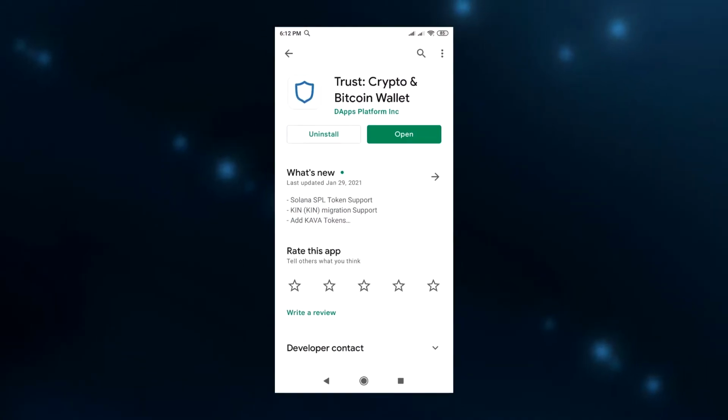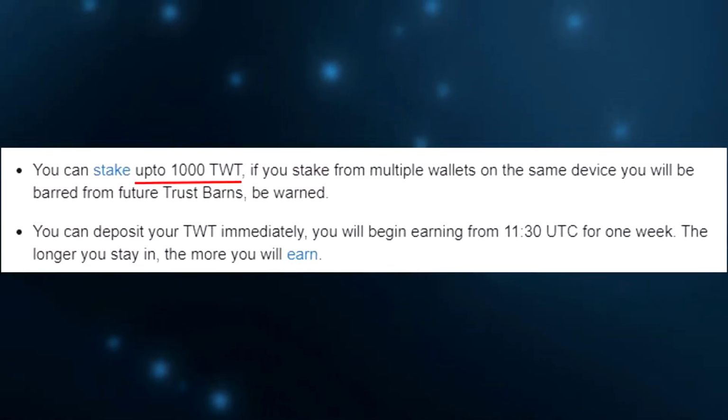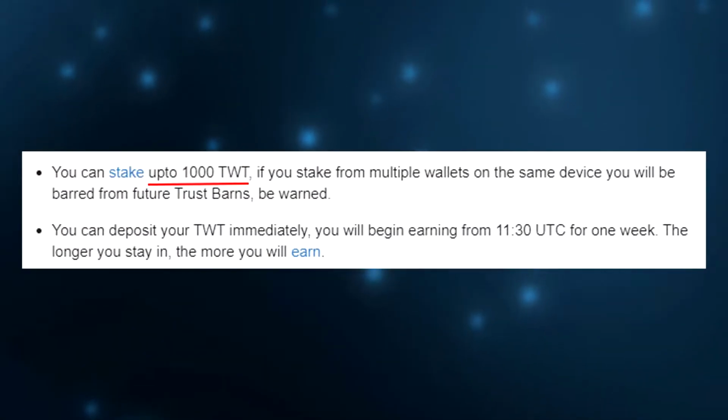First of all, you should go to a Trust Wallet. I leave a link in the description if you don't have it already. Then we should buy some TWT. For the Trust Barn, you can stake up to 1000 TWT.